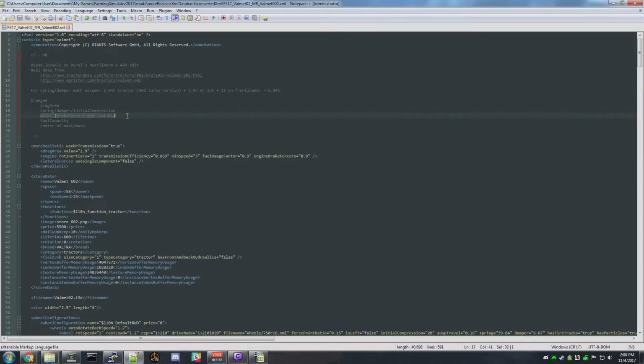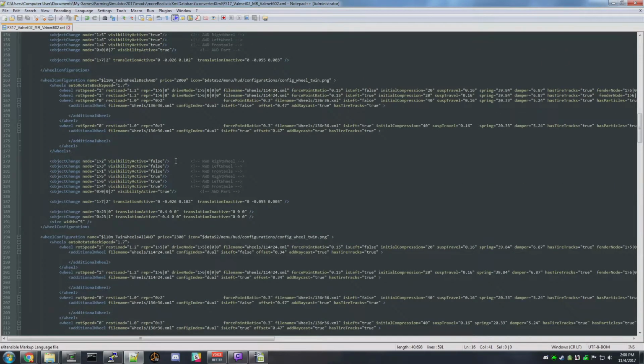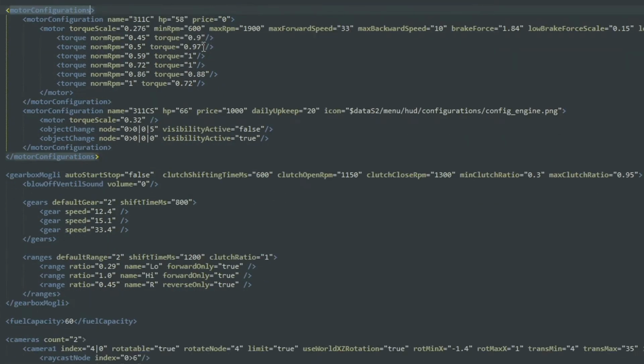We have the motor set up. We've got a lot of different wheels on here. Scroll down to the motor configuration section. We have two different motor setups here: a 58 horsepower option and a 66 horsepower option. The only real difference between the two motors is the torque scale.